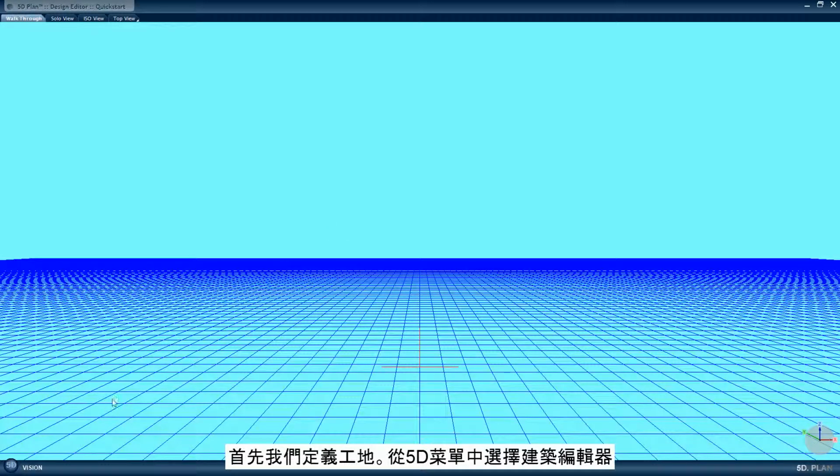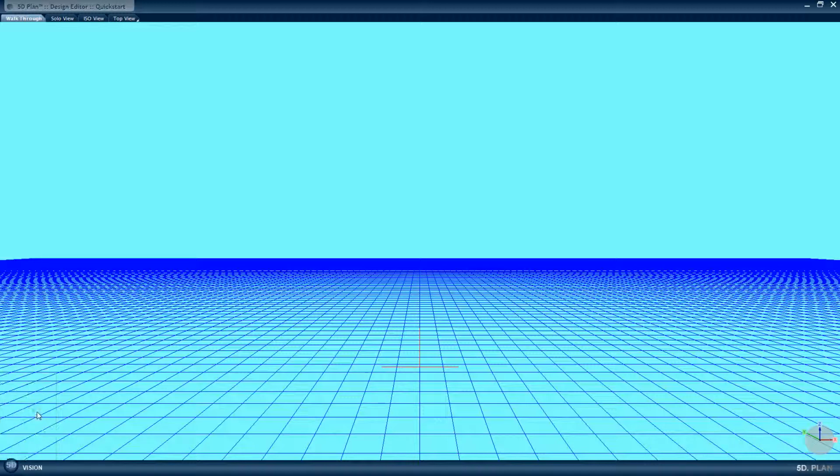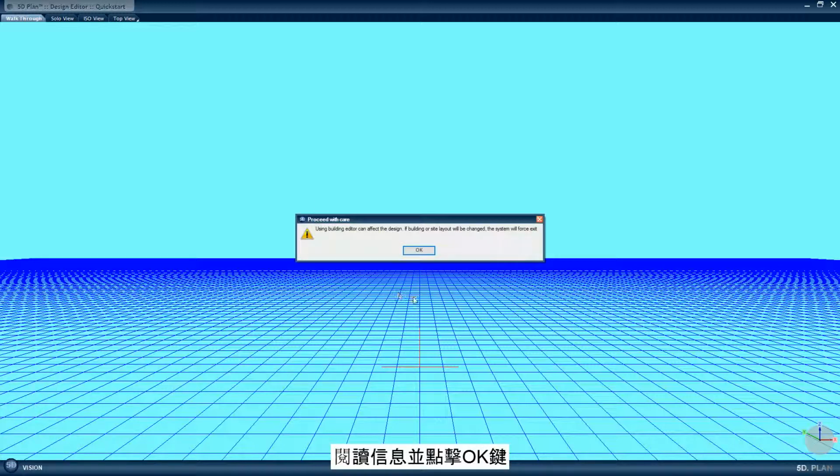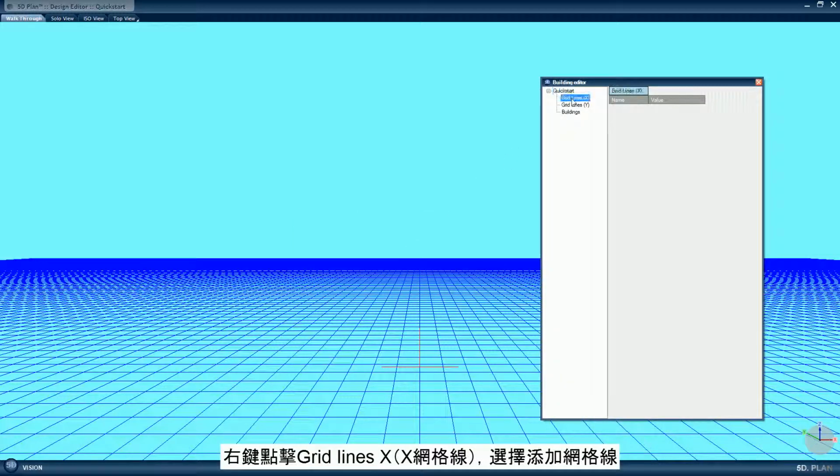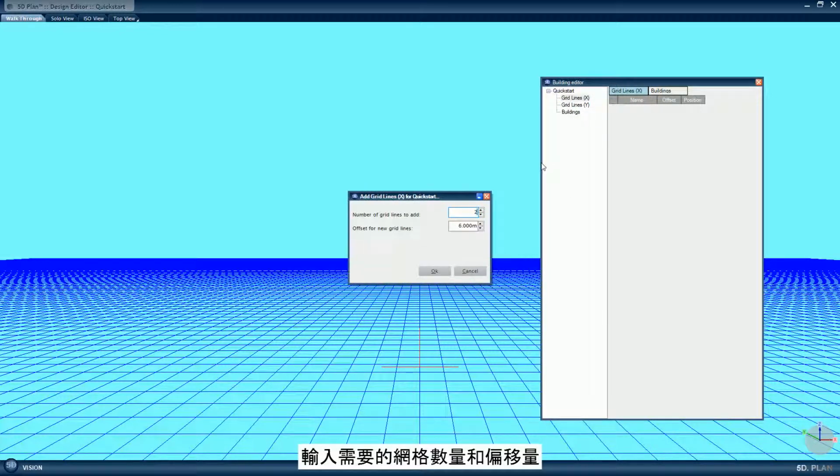First we define the site. From the 5D menu choose Building Editor. Read the message and press the OK button. Right-click Grid Lines X and choose Add Grid Lines. Enter the desired number of grids and offset.